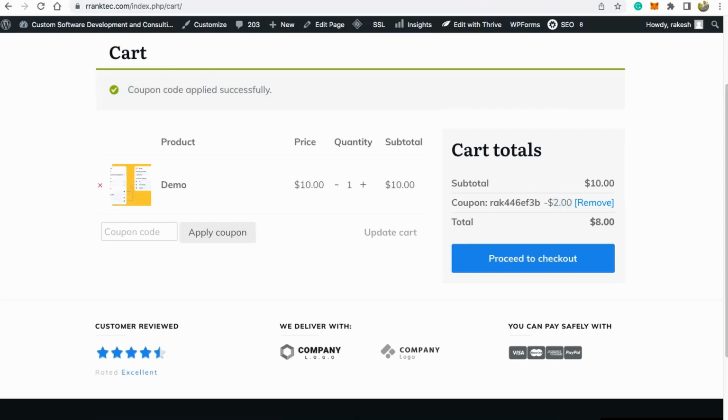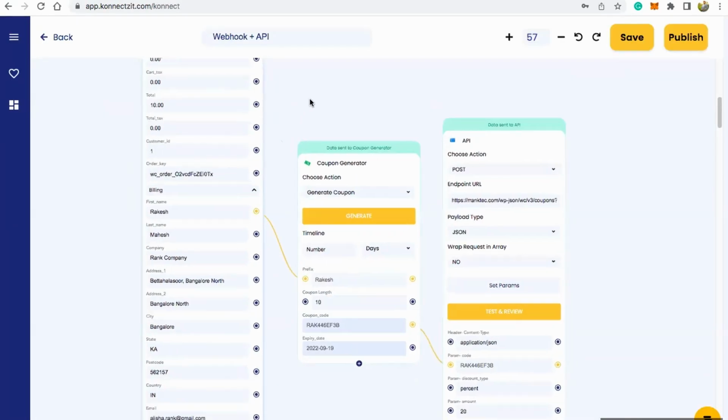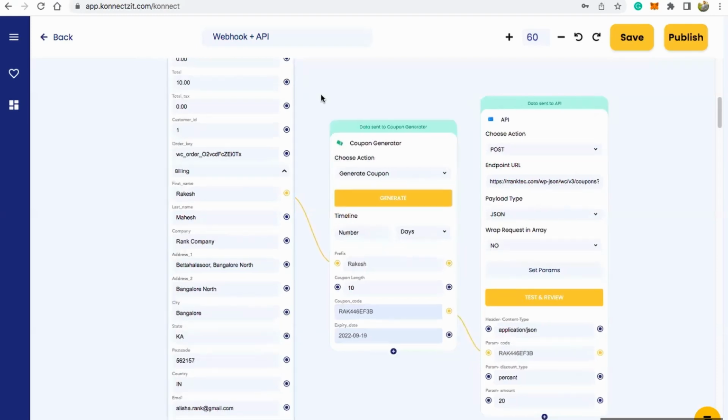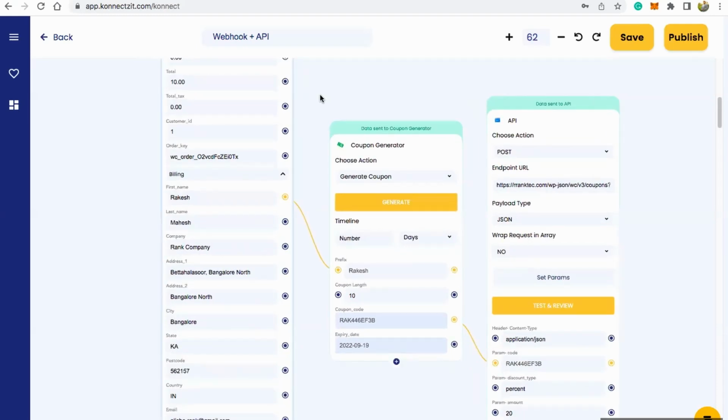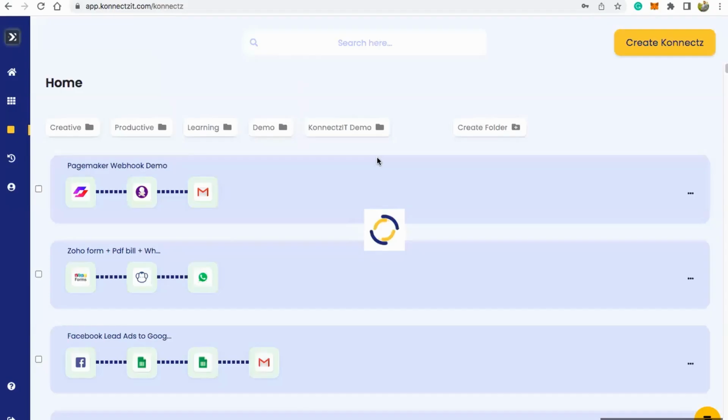So this is how you can use KonnectzIT inbuilt apps, that is the API module and the webhook module, to connect between the apps even if the apps are not integrated inside KonnectzIT. So this is how you can build automations. Hope you guys like the entire stuff, the inbuilt apps, how you can modify the data, or even generate new data using the coupon code generator, and use it for further automation.